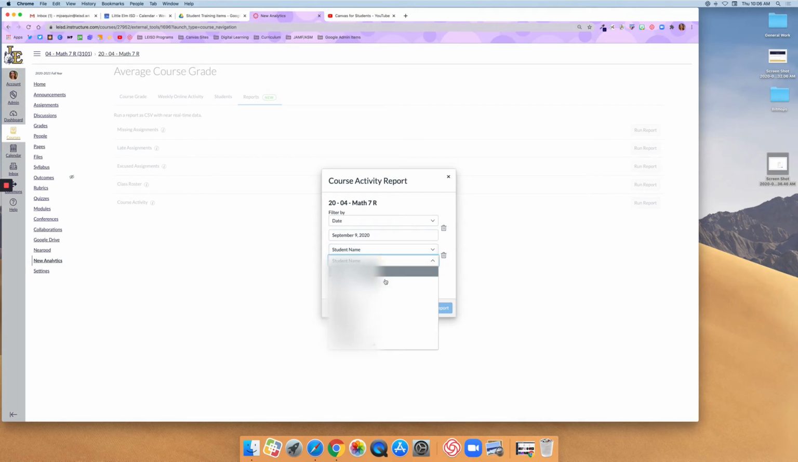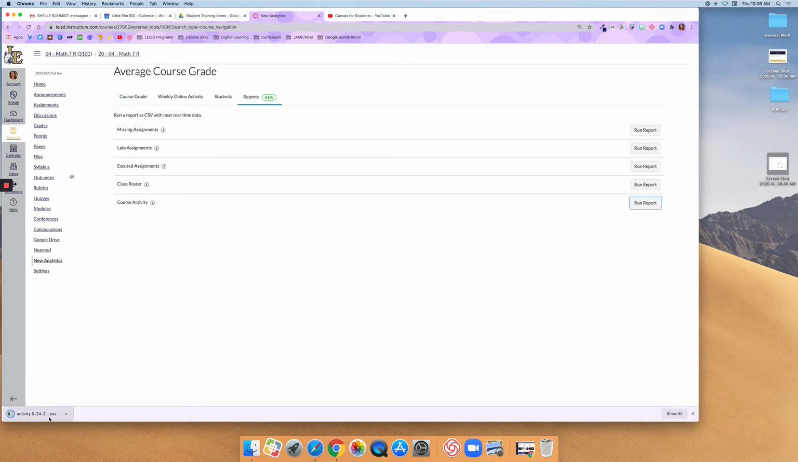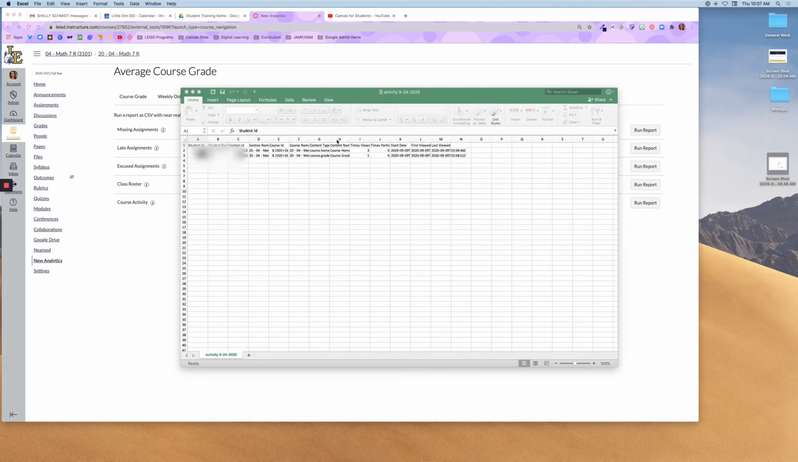When I'm ready, I would then click Run Report, and it's going to download down here as a CSV file. And then I can see all the things that the student accessed on this particular date. It's loading, sorry. Alright, so here it is.